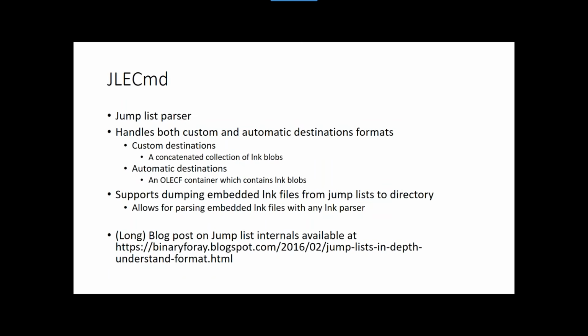Jump lists. We have custom and we have automatic. Custom destinations, for the most part, is just a concatenated collection of link blobs. So you take that hex and you just keep putting them back to back to back. Now there's some other separators and different groupings that can happen in a custom destinations jump list, but for the most part, it's a series of link files, bytes, put together end to end.